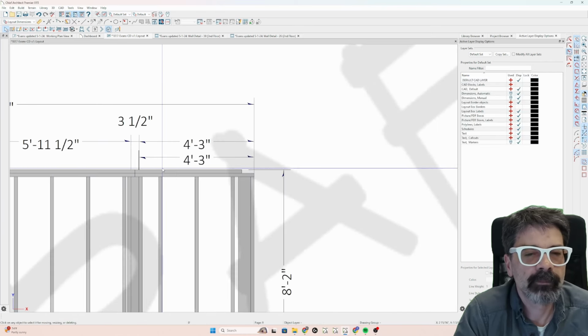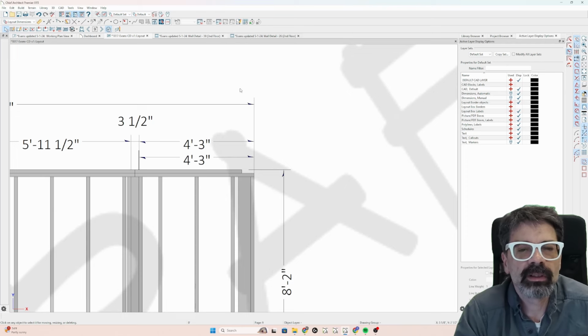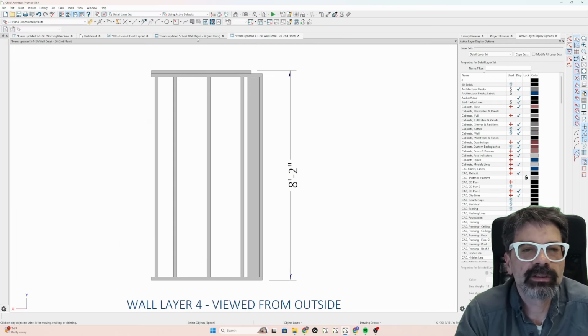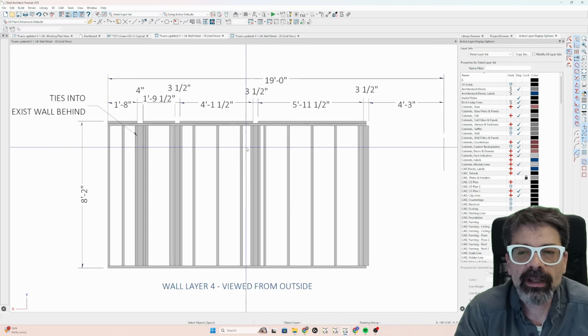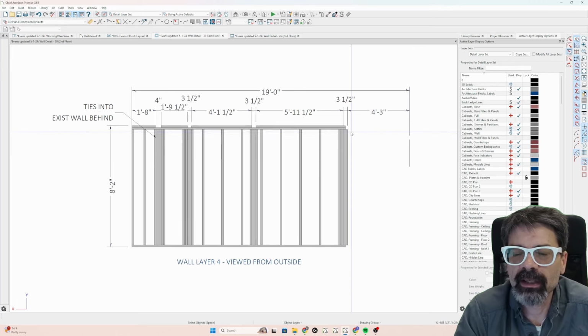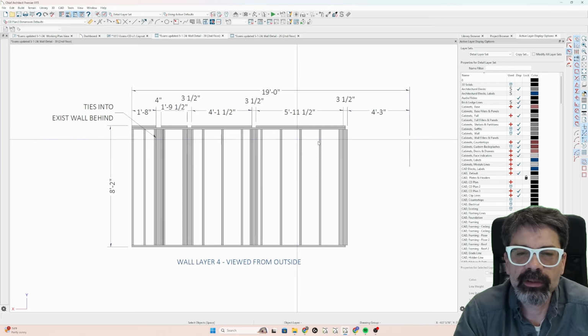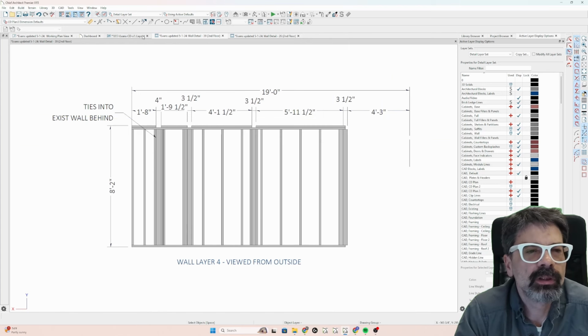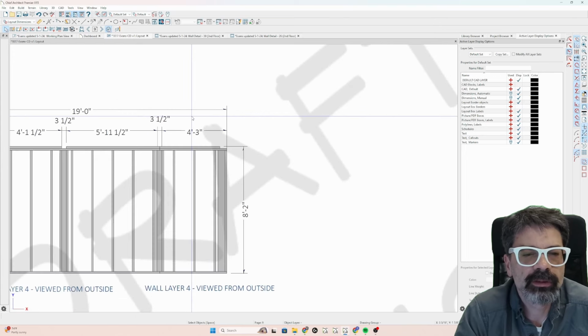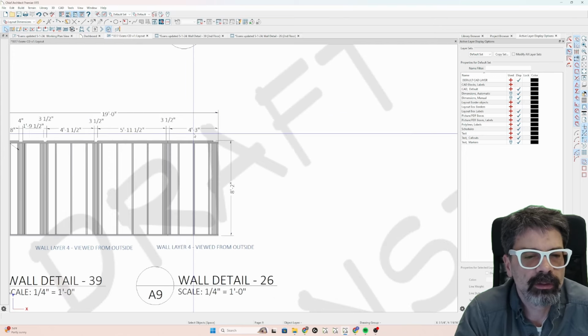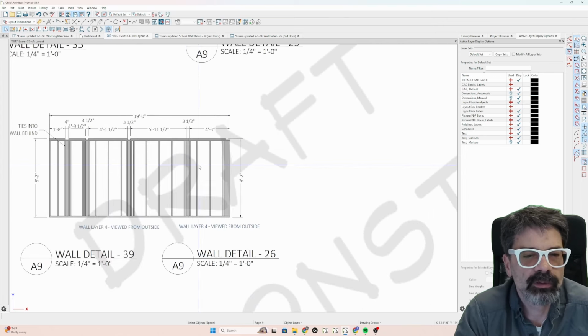There we go. Okay, so we go into 26. I'm going to delete this dimension. In 39, what I did was created just a CAD line 4'3" away, so all the dimensions are over here. And then I'm going to go to my layout. There we go. We've got the two lined up here.